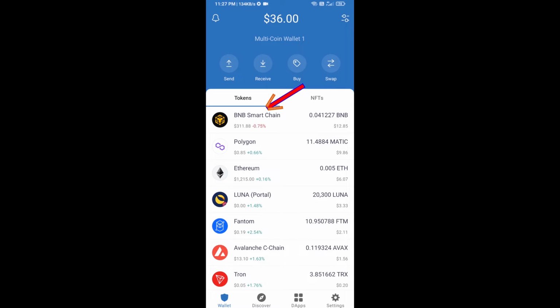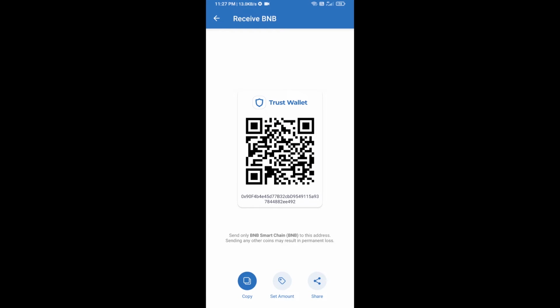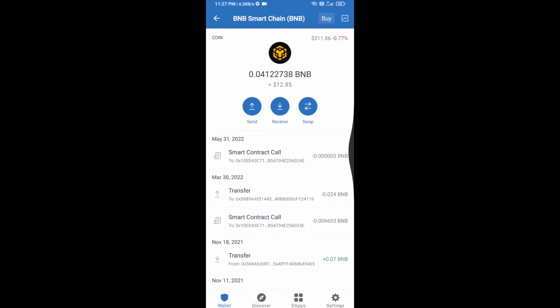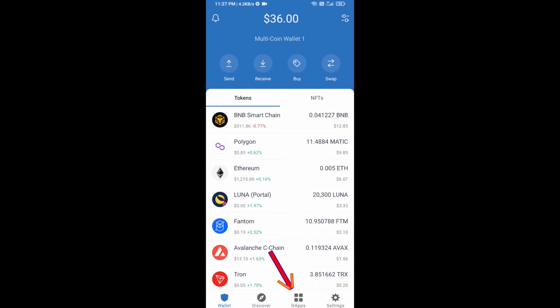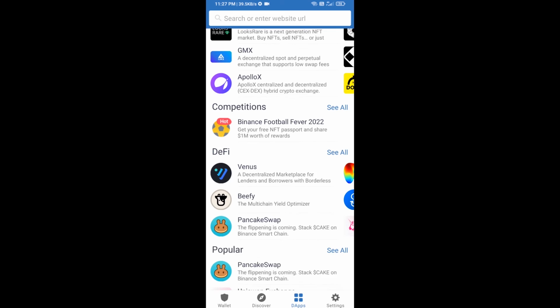Open BNB Smart Chain. Click on receive. Here you can receive BNB Smart Chain using the contract address or QR code. After receiving BNB Smart Chain, you will click on dApps and go to PancakeSwap exchange.